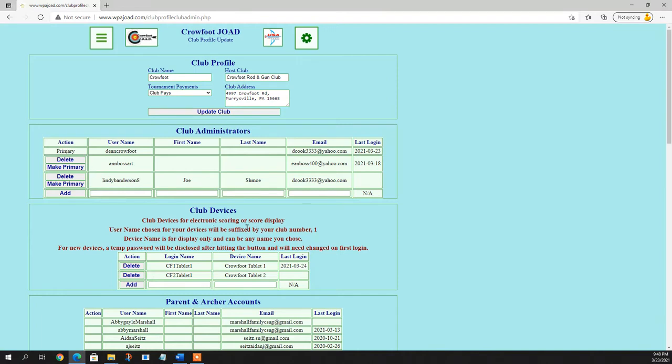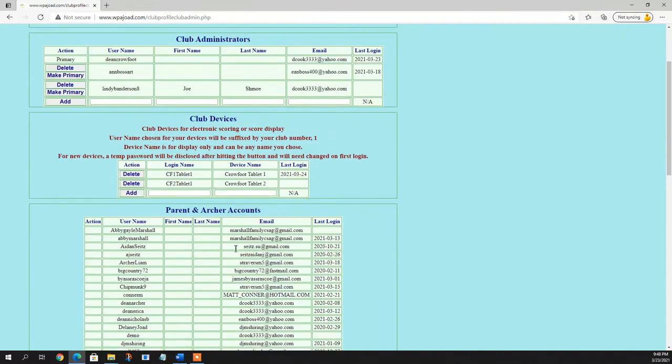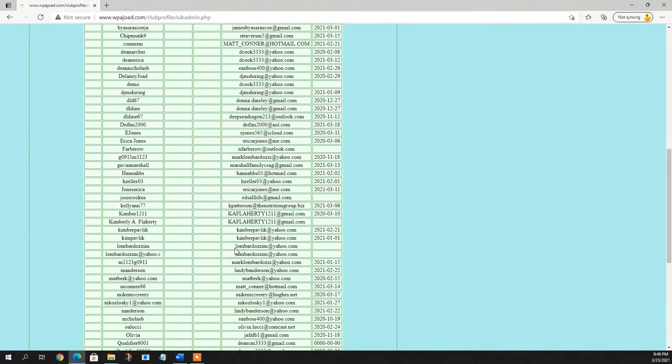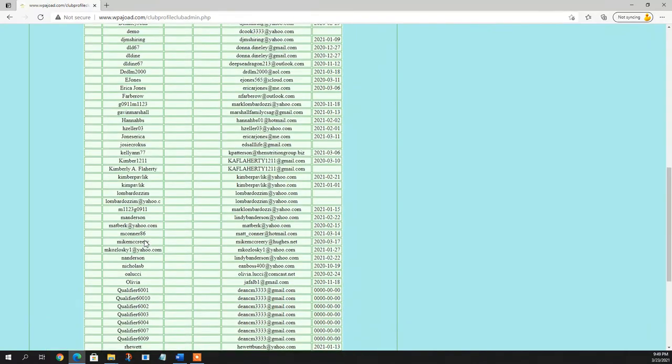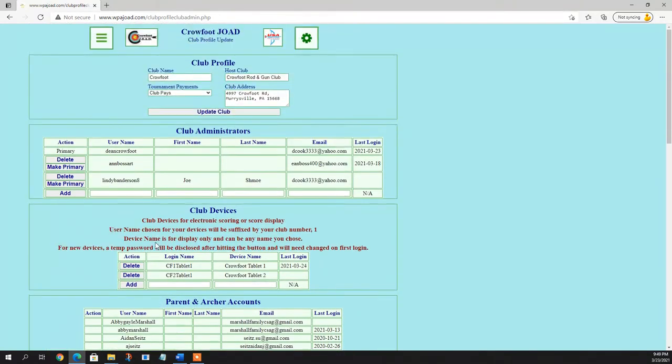I also added a section for future use club devices. This is if you're going to have devices that you leave at the club. Of course, electronic scoring works on personal devices as well. And then a list of any of the parent and archer accounts that you have in your club. There's this one, qualifier. These were some of the temporary accounts that I created for the electronic scoring, but I'll get to that in a minute.